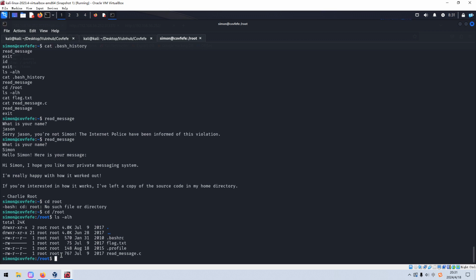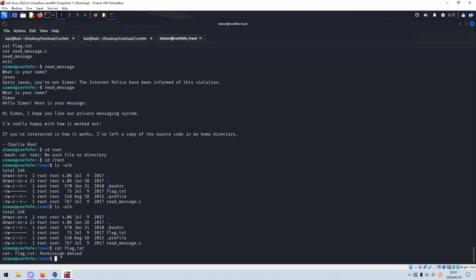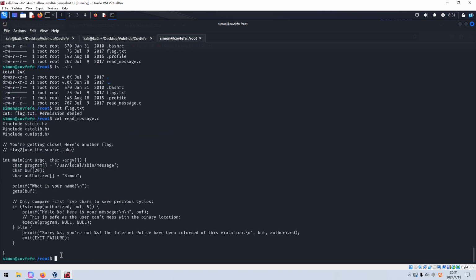Normally, in most cases, as a normal user we cannot navigate into the root directory because this belongs to the root superuser. So now we try to retrieve the root flag: permission denied. Only the root user can access this file. And we can get out the read_message code. Yeah, this is the second flag. Yeah, you are getting close. Here is another flag. And I think this should be the main function.